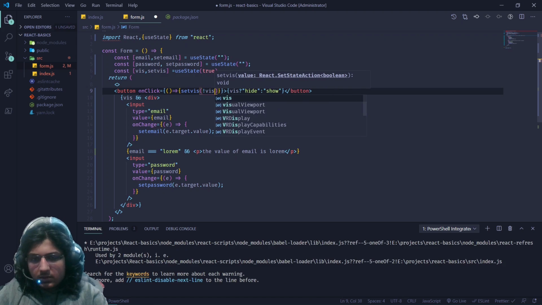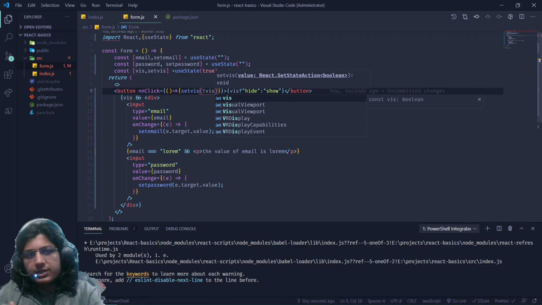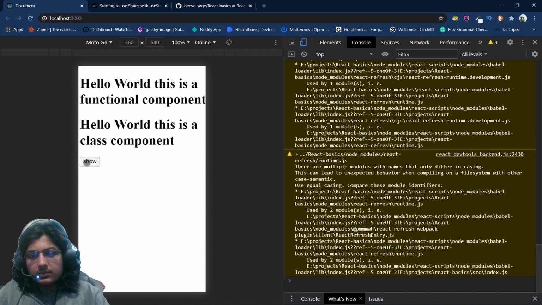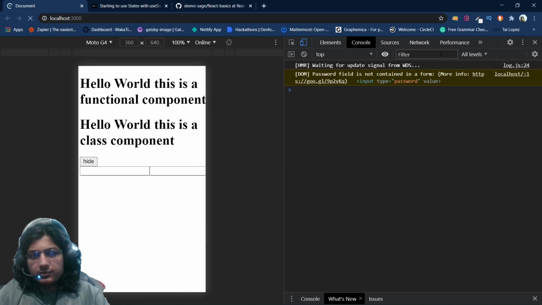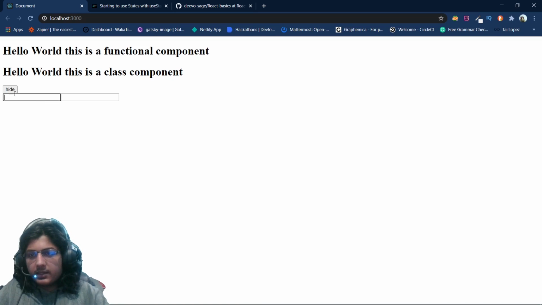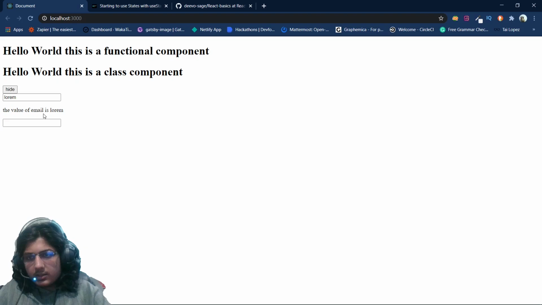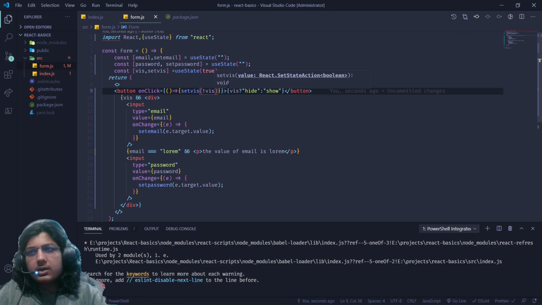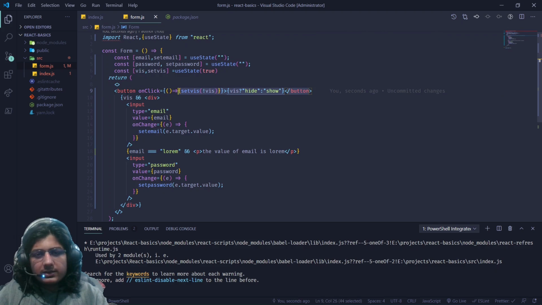Let the value be not viz. So if it is true, then the value would change to false, and if it is false, the value will change to true. So let's just try this out. So hide, show. So the form is working now perfectly. We can hide our form, we can show our form, and if I type lowercase lorem, this would also print. So this is essentially a normal use case, like if you want to show a drop down on click, or you want to show a side nav bar on click. So this is the basic functionality what you'll use state for.